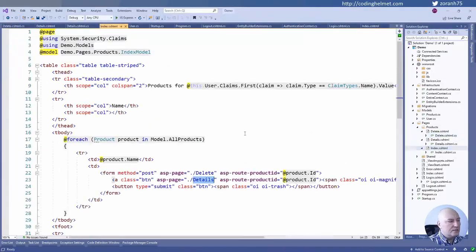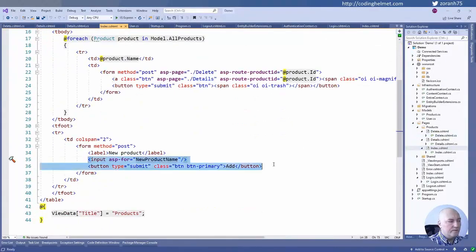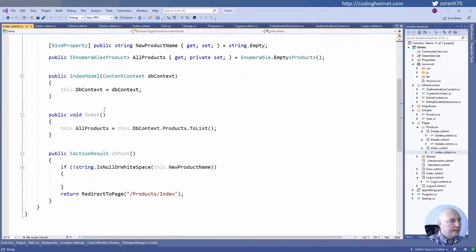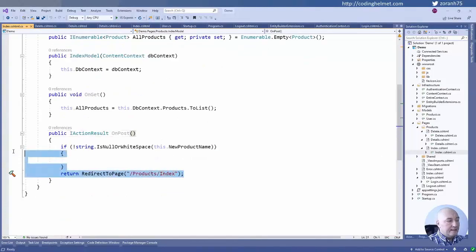Index contains an input field to add new item, new product, and it posts back to its model. And that is a function which I didn't implement yet. And that is where development will start. The main problem, Zlatko, the main problem I see is that function doesn't stop users from touching products that belong to other users. Very good, Zlatko.